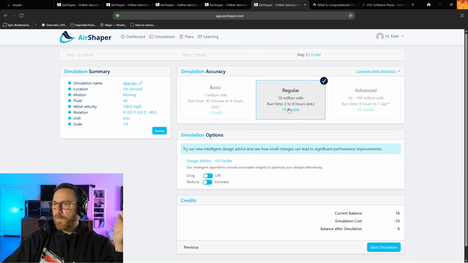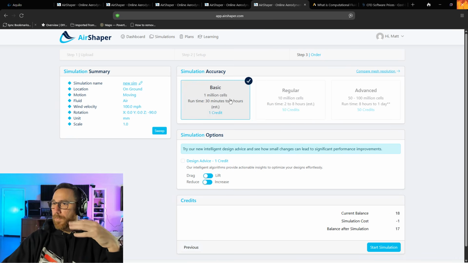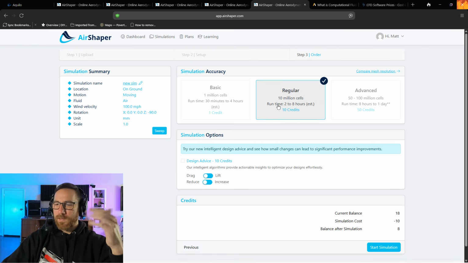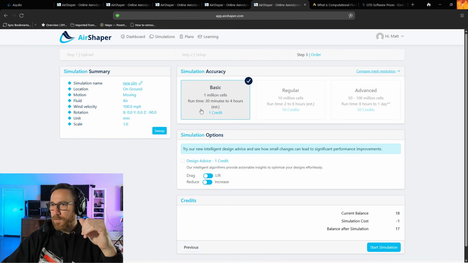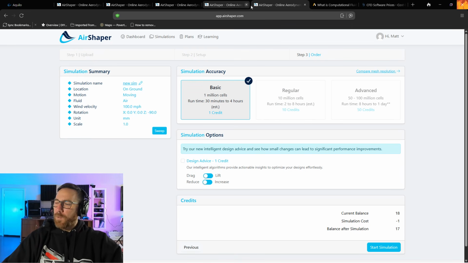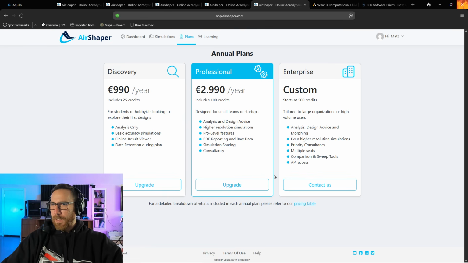And then when you go to the next stage, you pick all of the extra settings that you want. Design advice is going to be based directly on the simulation accuracy. If we go to basic, design advice is 1 credit. We go to regular, it's 10 credits, and so on. Looking at all of these different options in the plan, as you go up to the professional or enterprise level, you start to unlock extra things you can do. At professional level, you get access to that consultancy. Again, it's 10 credits. You have 100 to use, but you can use 10 to get that direct one-on-one feedback.